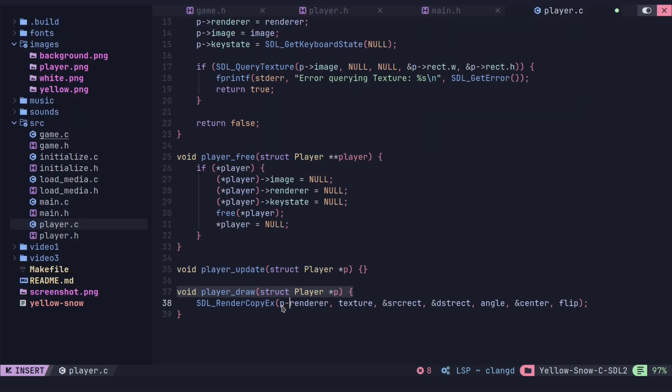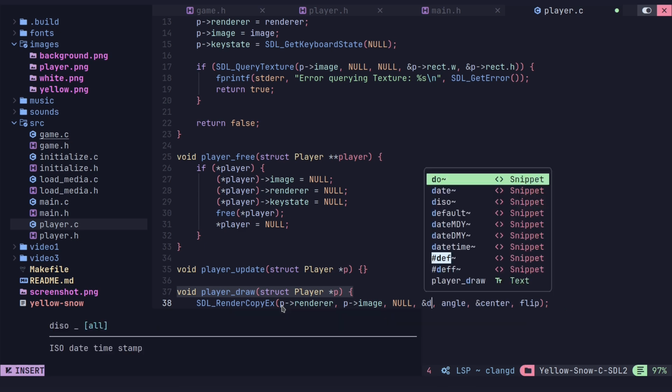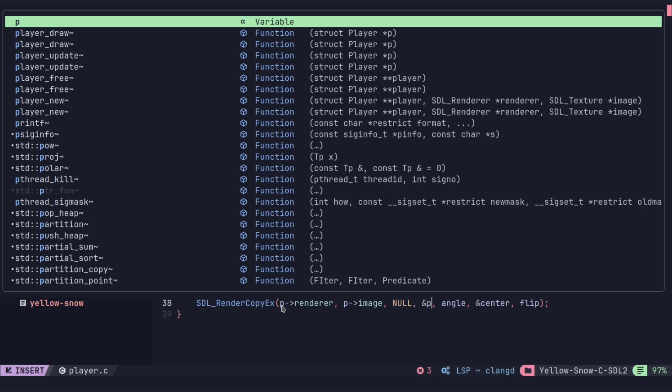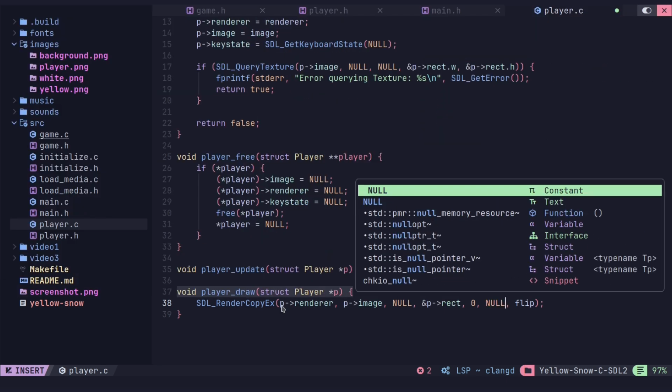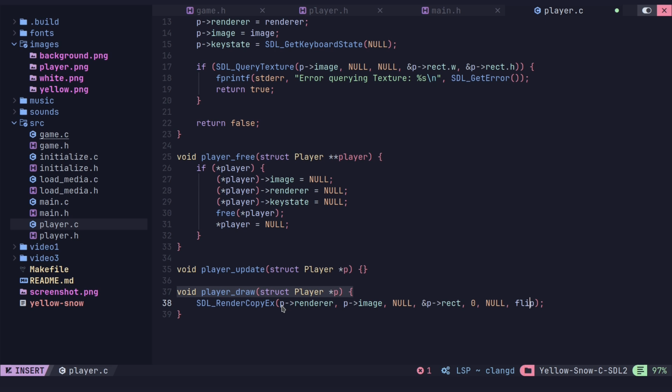So the renderer is pRenderer. That's why we need to hold on to the local renderer there, or a pointer to it, so it can do it itself. This is going to be image. Source is going to be null, and destination is going to be our rectangle. Okay, angle is going to be 0. Center is going to be null. That will let it actually choose the center. And the flip is what we want.